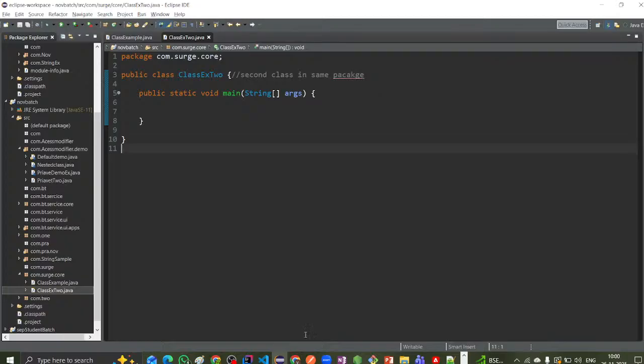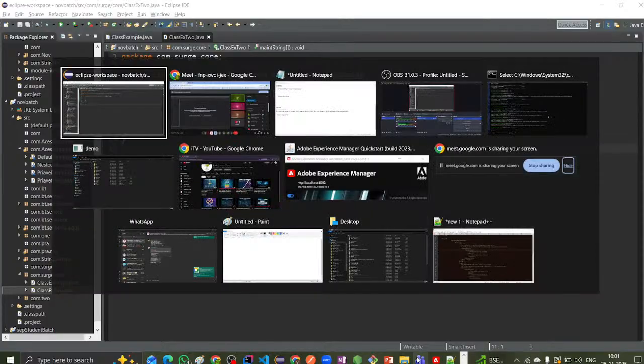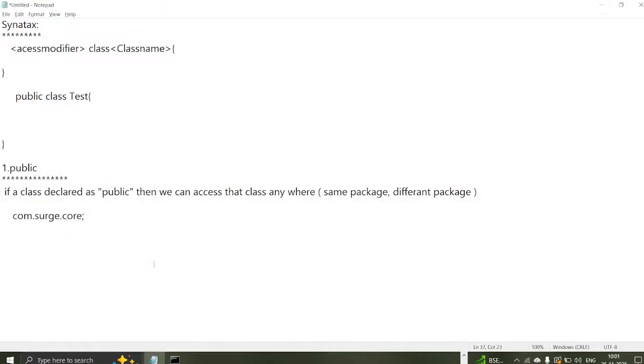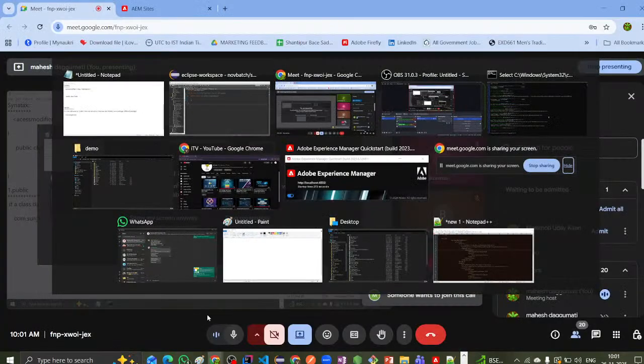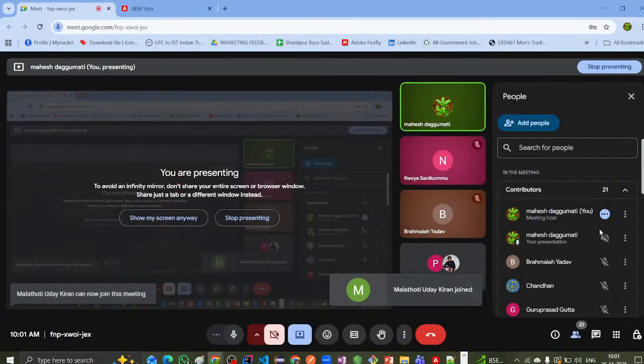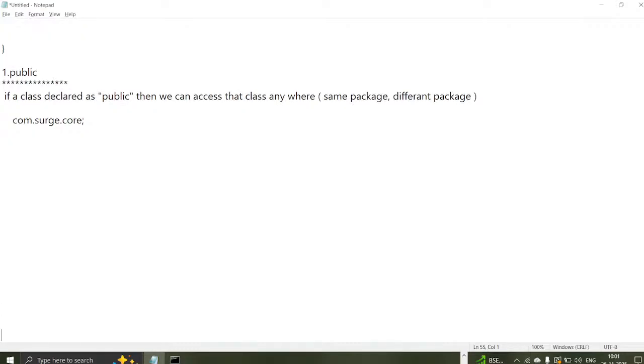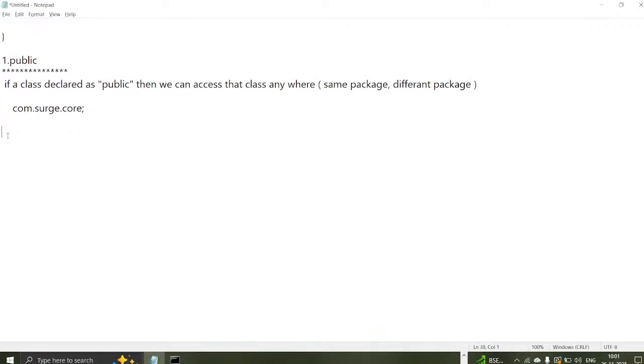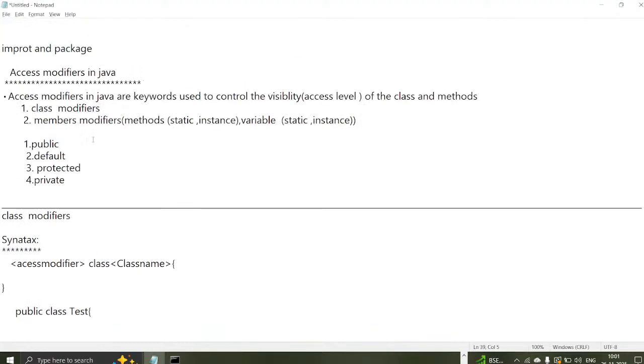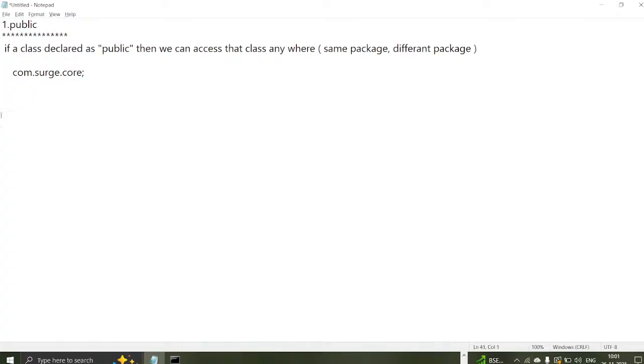Let me go to Notepad. I will explain this one at the time of adding members and modifiers. Just hold like this. The second thing is default. I am explaining at the level of class only.